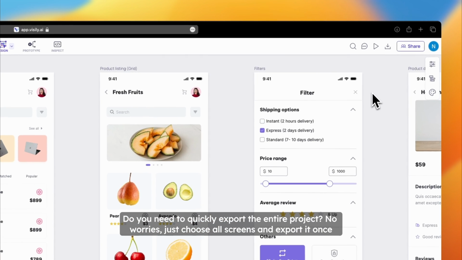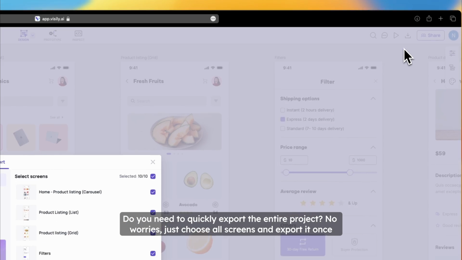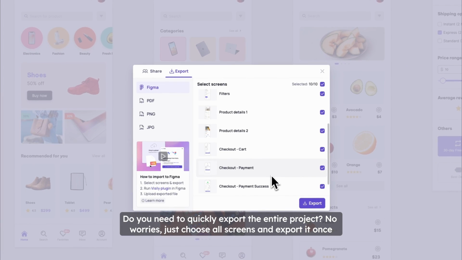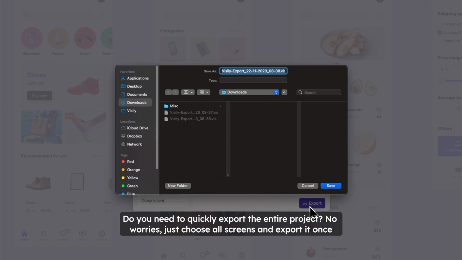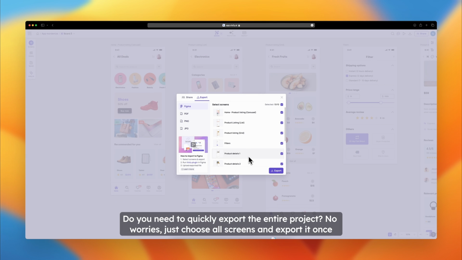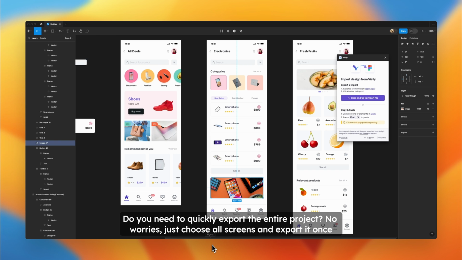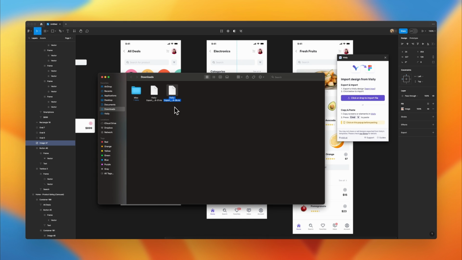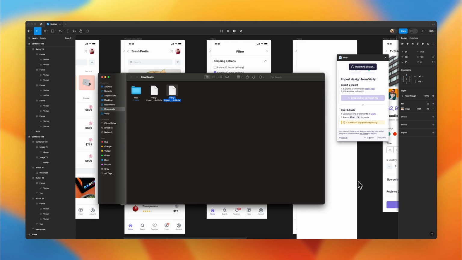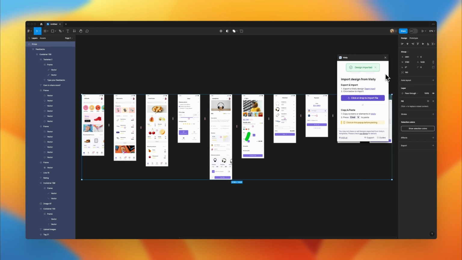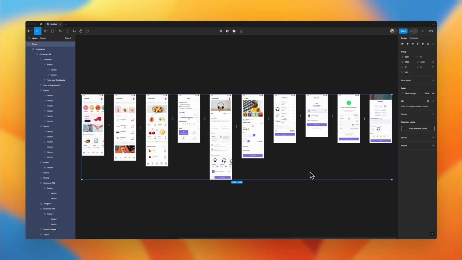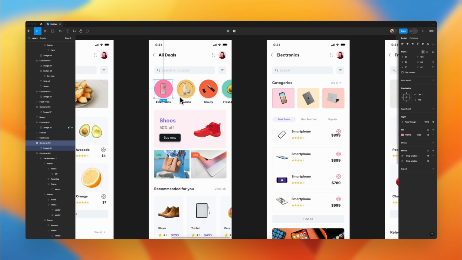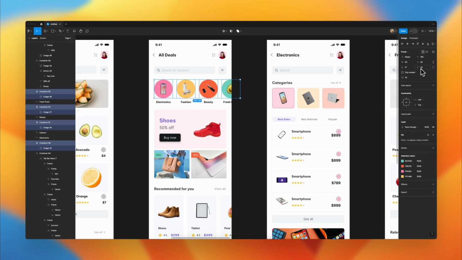Do you need to quickly export your entire project? No worries. Just choose all screens and export at once. Just drag and drop your VIS file. Now you have all of your screens in one place. And you're ready to customize once again.